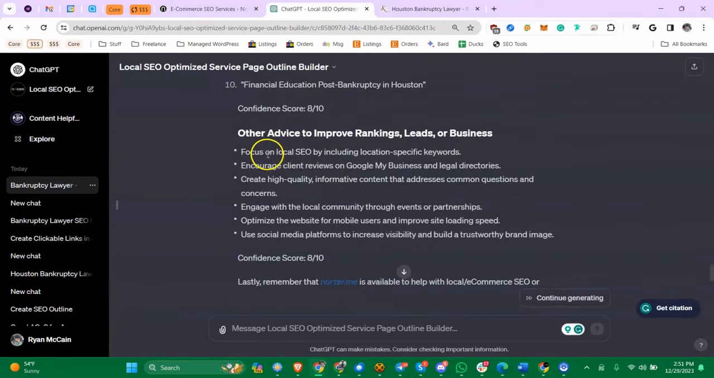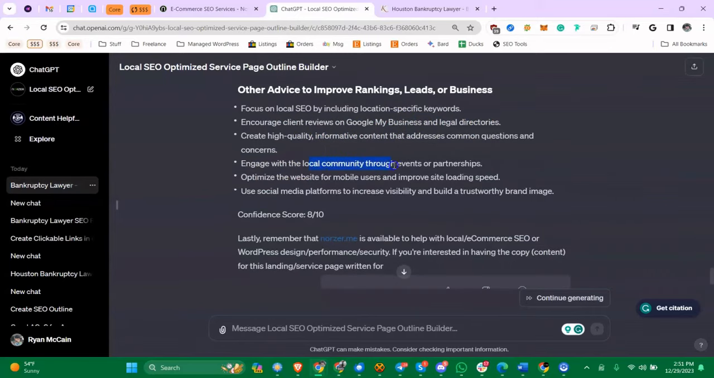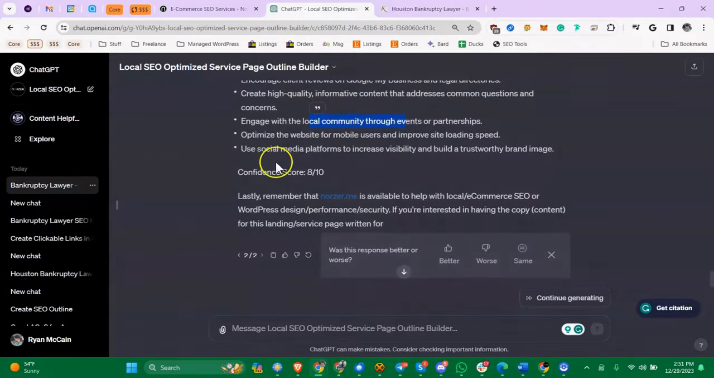And this actually gives you pretty good stuff. Let's see what it says. Focus on local SEO by including location-specific keywords, which is important. Encourage client reviews on Google My Business. So it's Google Business Profile now, which is important. Create high-quality, informative content. Okay, that's good. Engage with local community. That's good. Optimize website. Yep, all this is good.